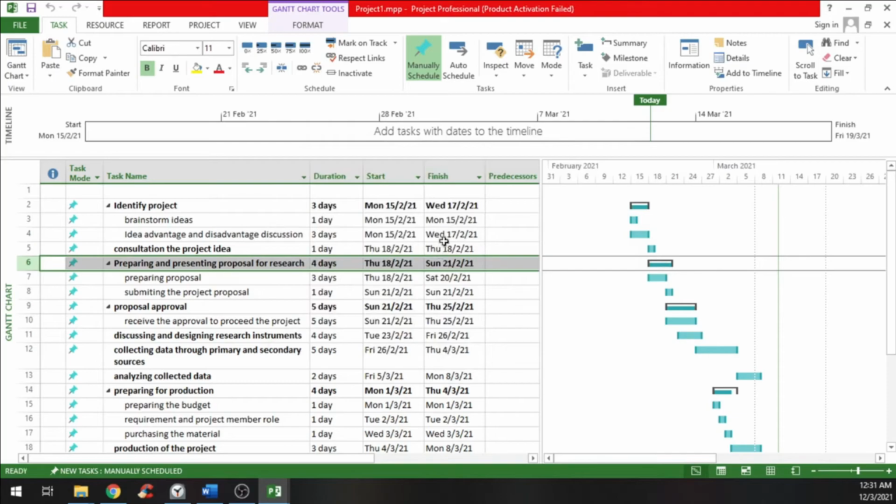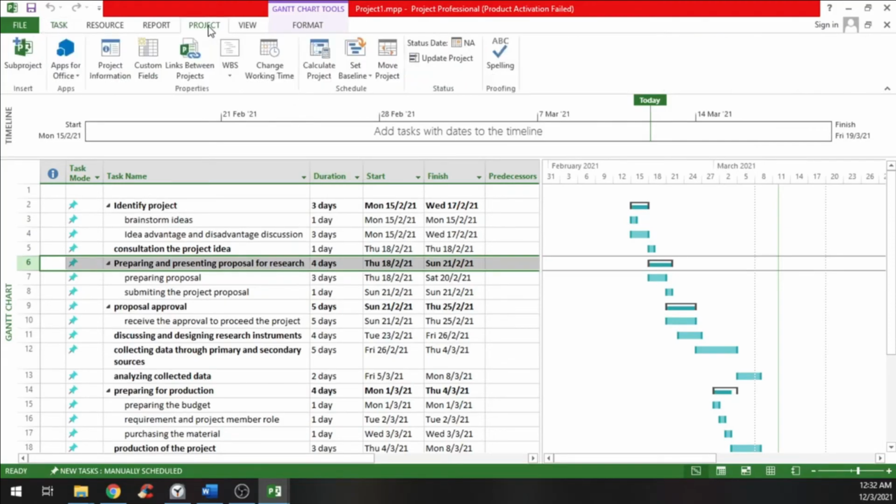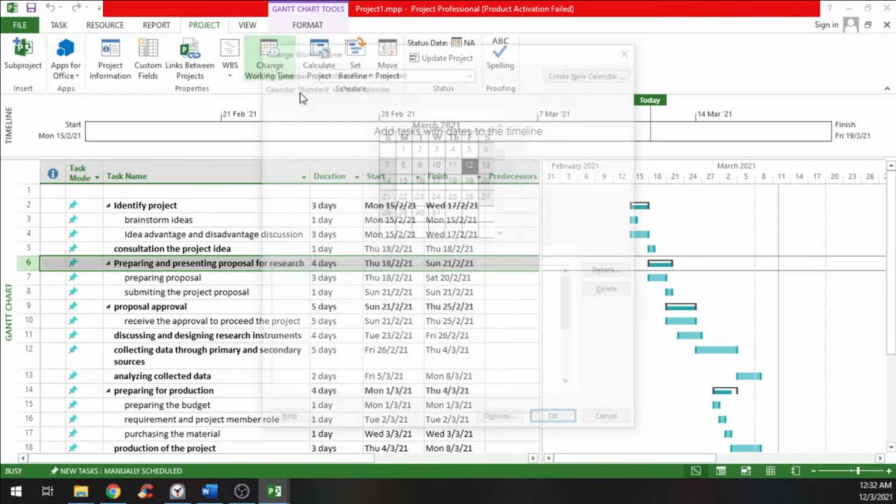By default, the working days are counted from Monday to Friday with no holidays in between. You can set up the working days and holidays by going to the project tab on the top and then changing the working time.